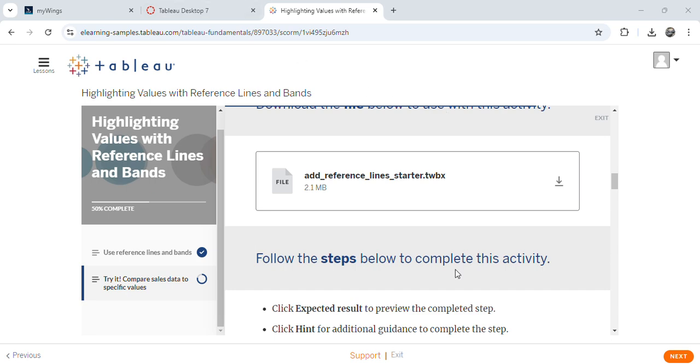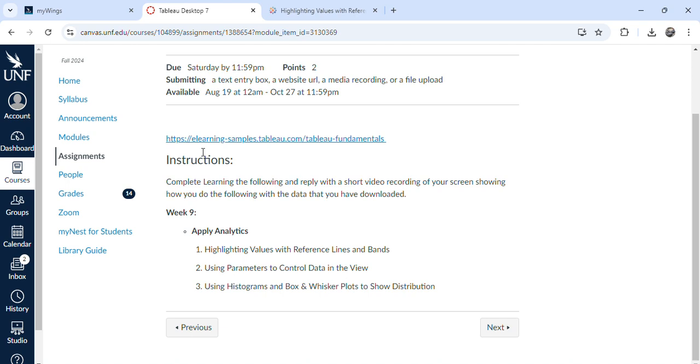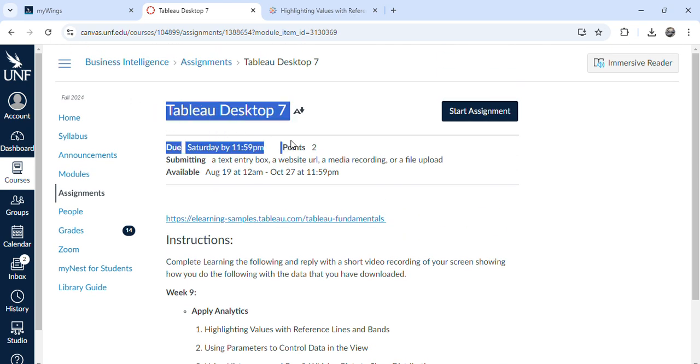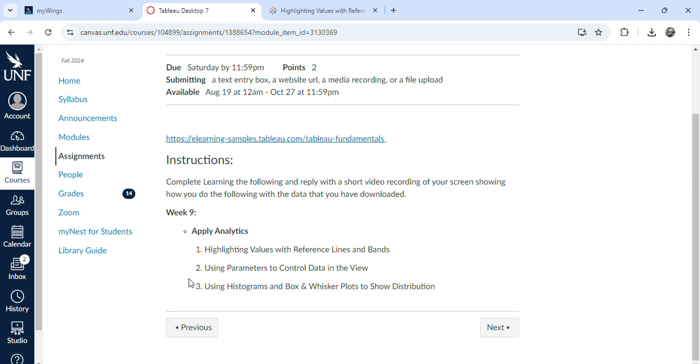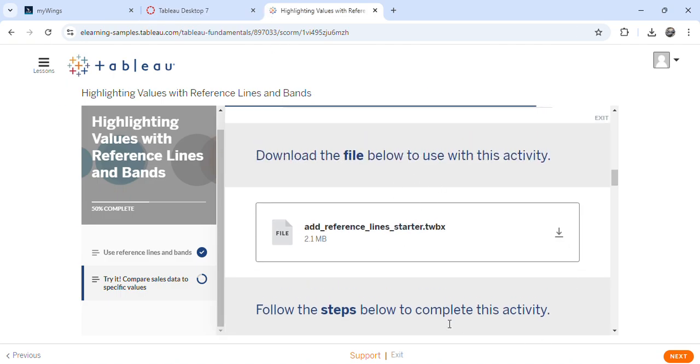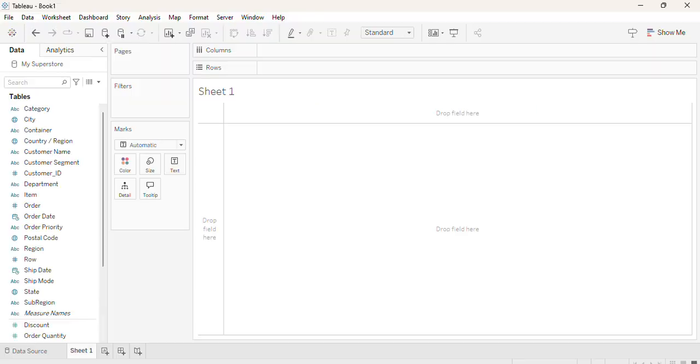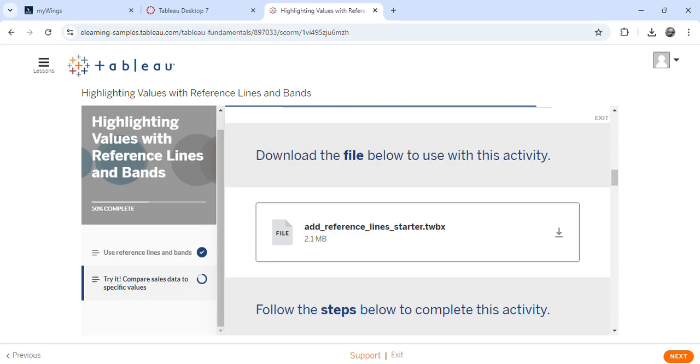This is the video recording for the assignment Tableau Desktop 7, where we are going to be going through the Apply Analytics module and covering the topics: highlighting values with reference lines and bands, using parameters to control data in the view, and using histogram and box and whisker plots to show distribution. I've already downloaded the file below to use for this activity and have opened it in Tableau Desktop.